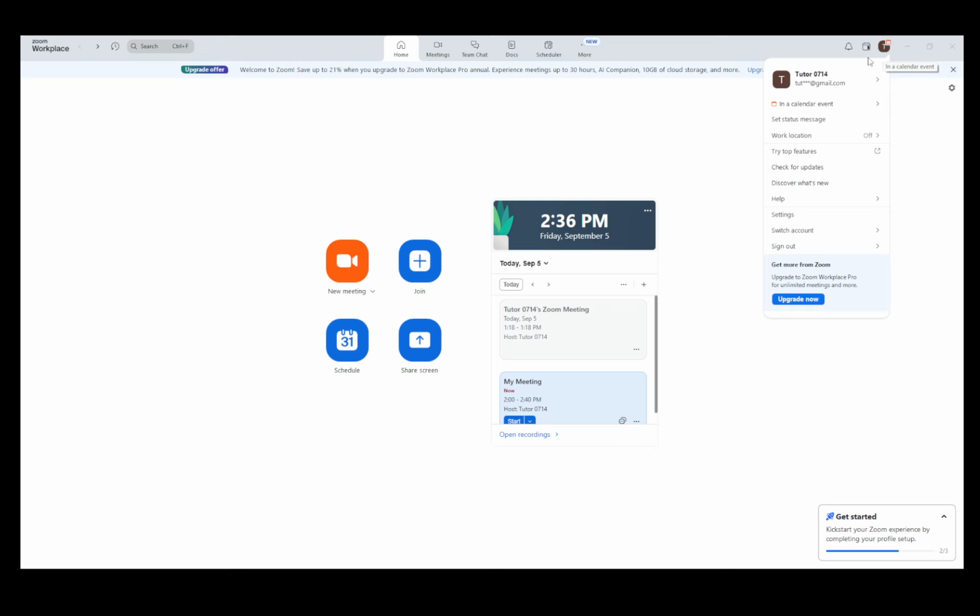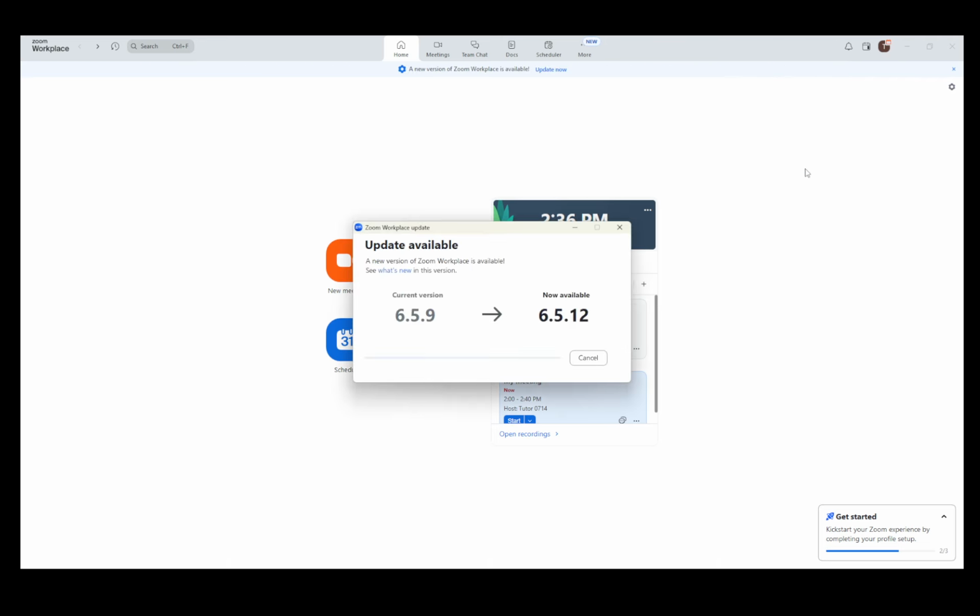If a new version of the app is available, Zoom will prompt you through the download and installation process automatically. It's a seamless experience designed to ensure you're always using the best version of the software.